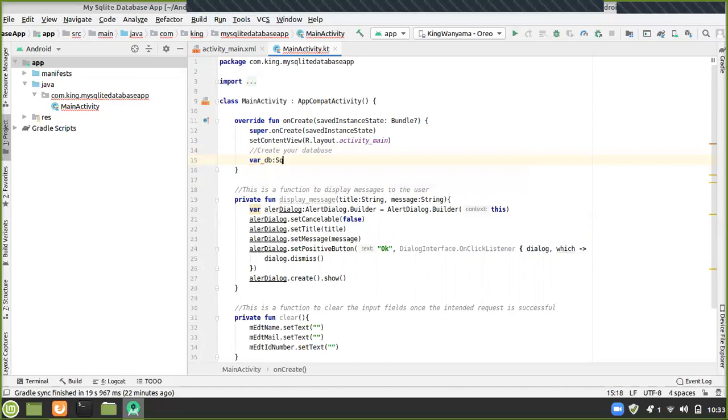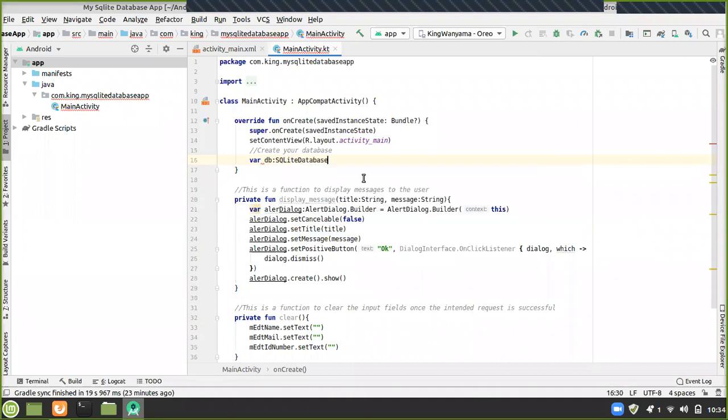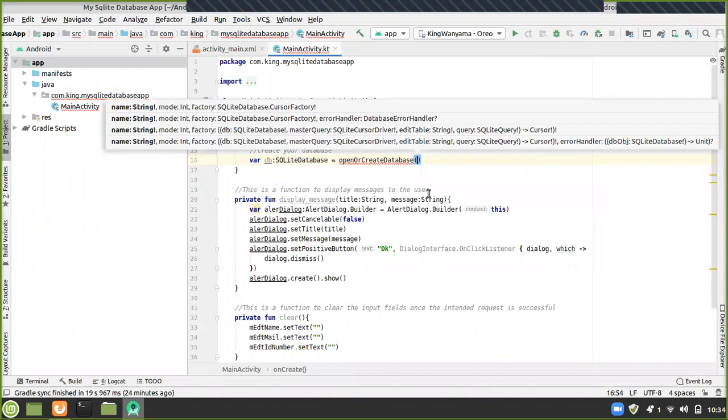So to create a database, let's just say variable db, which is an instance of an Sqlite database, equals to open or create database. So what is the name of the database that we need to create, guys? The name of the database, maybe we are creating a database for a registrations office, maybe registrations. Maybe that's the database name.